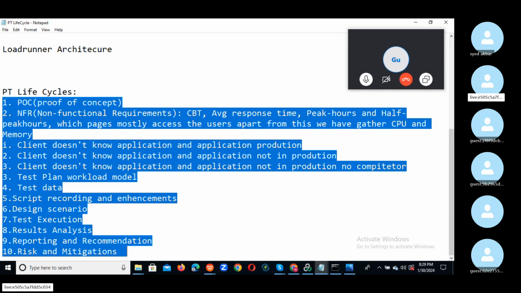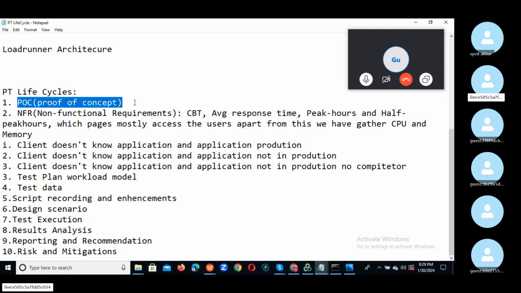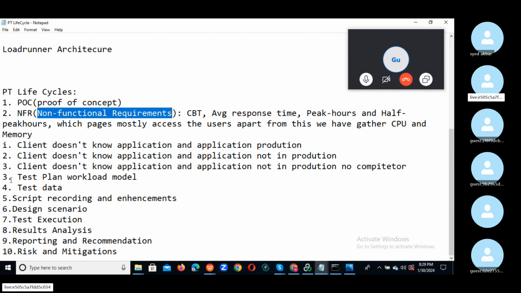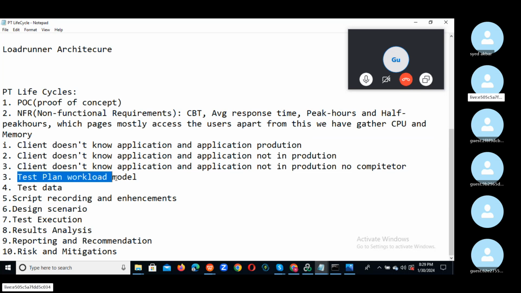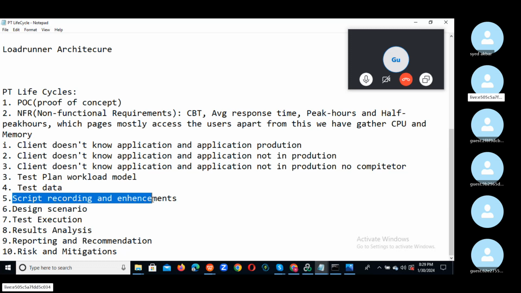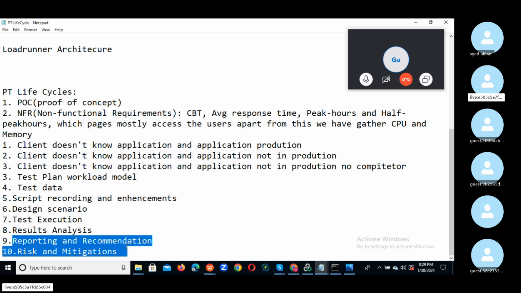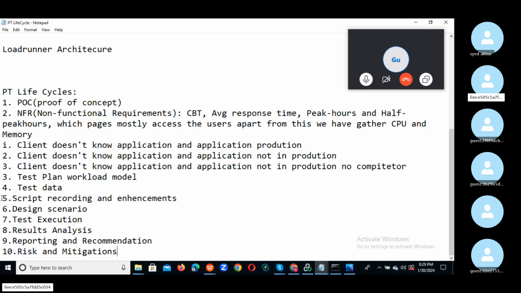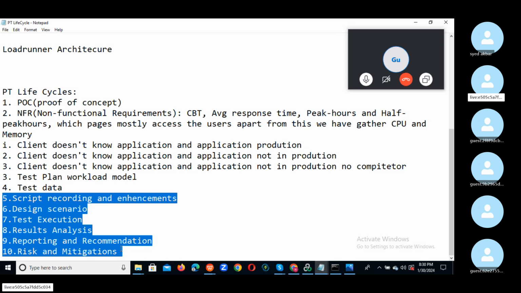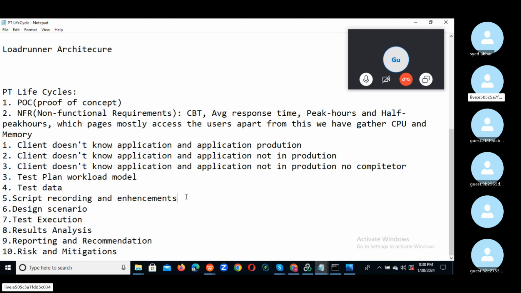So first one, what is that? POC, proof of concept. Second is NFR, non-functional requirements. Next is test plan and workload model preparation. Next is test data preparation, script recording and enhancements, design scenario and test execution, result analysis and reporting, and recommendation and risk and mitigation. Now you can observe, everyone will know very well from this up to this. Script recording and enhancements, where we can do, fifth point onwards.